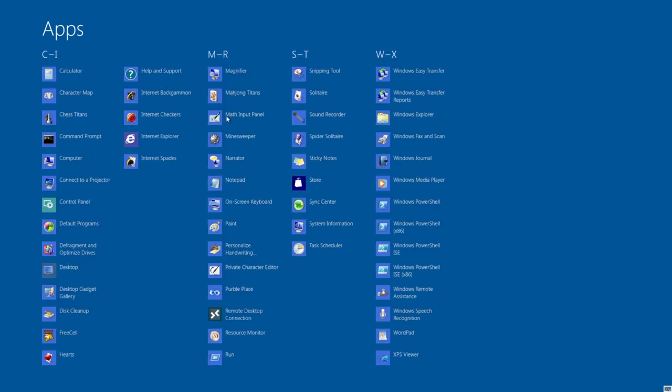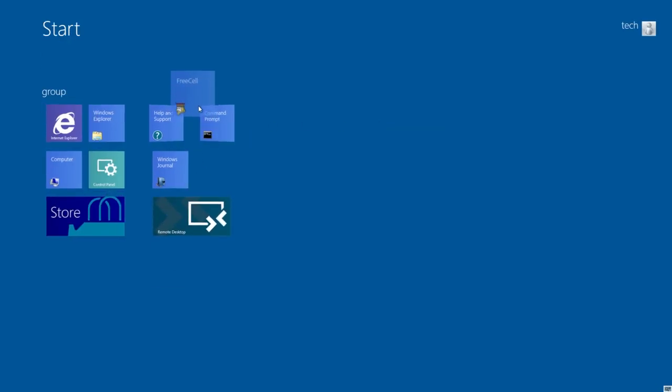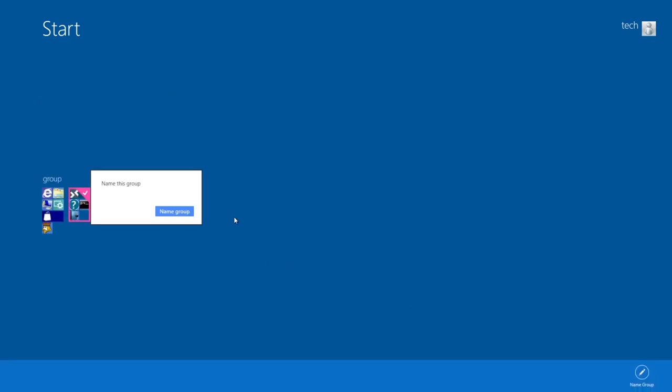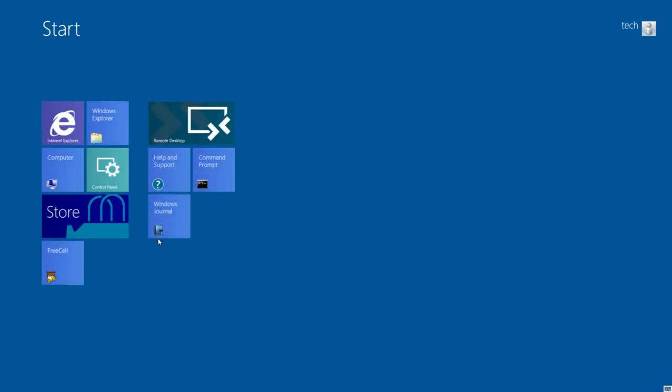For the all apps here, we can actually pin to our start screen. So let's pin command prompt. Let's pin Windows kernel, remote desktop connection. We can see we can move around and align them. So let's put that there, let's put it up here. And let's give you a group name. So let's call you junk, because it is junk.